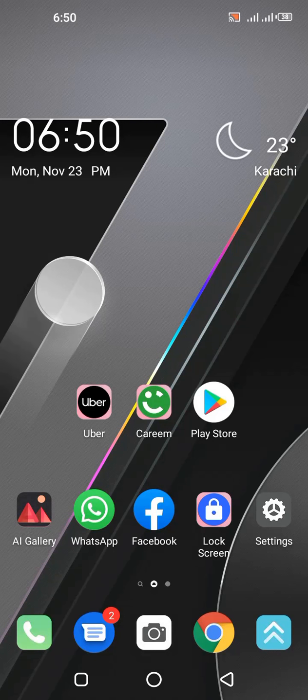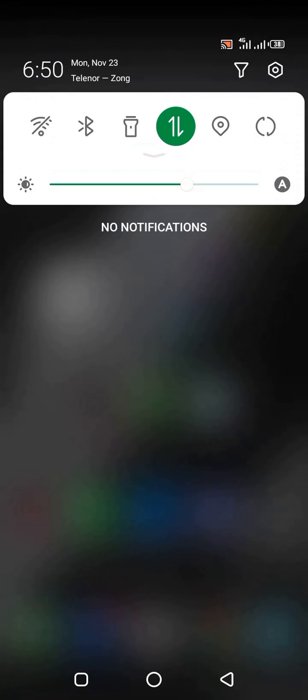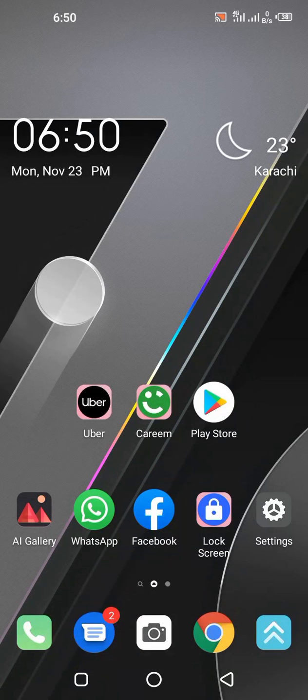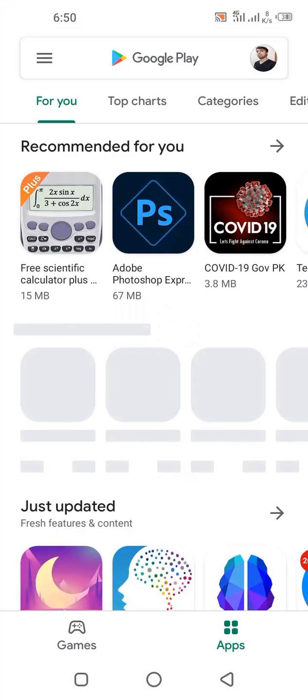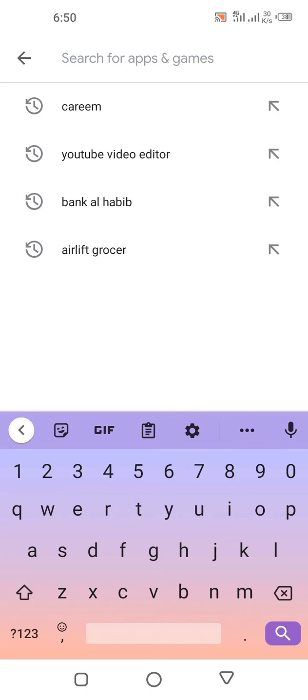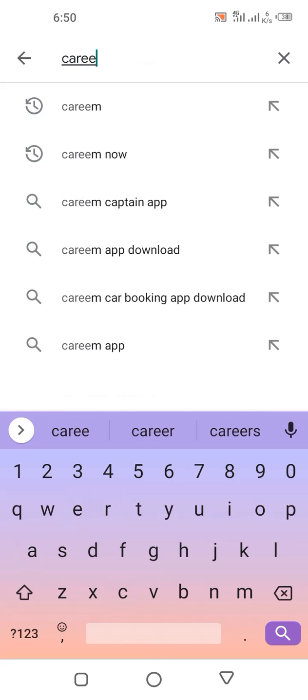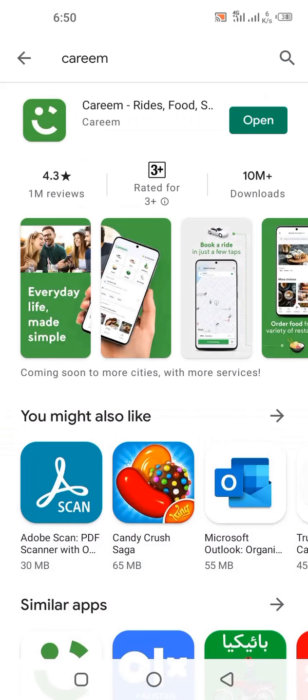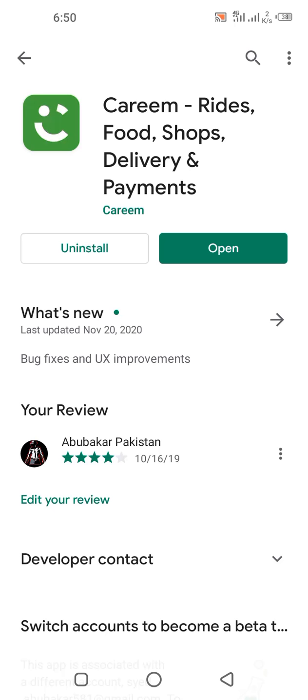Hello guys, today I am showing you how to install and use Careem on your Android phone. So first of all you need to turn on your mobile data and then go to the Play Store. Here you type Careem. I already installed the app, so I just only need to open the app.